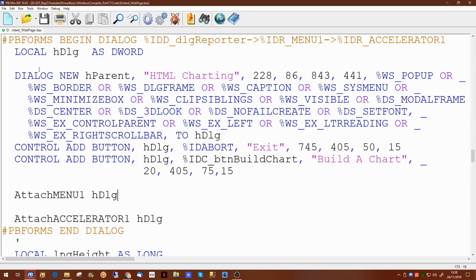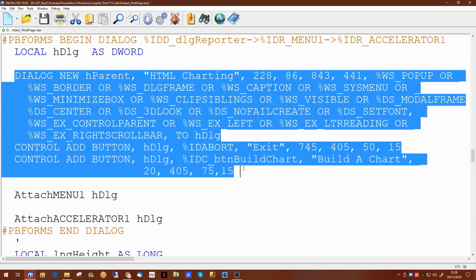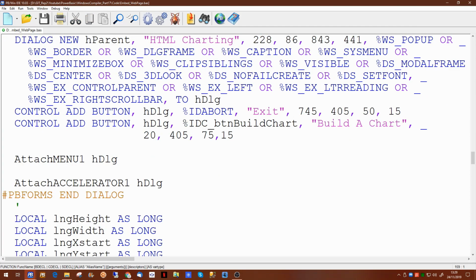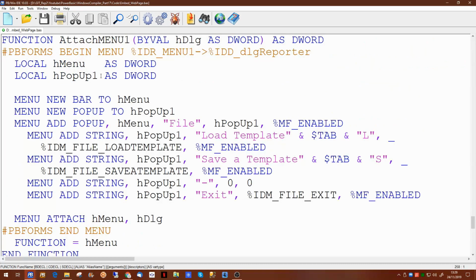Now, as you'll see underneath the specification of the dialog, there are two function calls that have magically appeared. One to attach a menu to the dialog handle, and one to attach the accelerator to the dialog handle. If we have a look at these two functions, if we do an F2 to look at the attached menu, there's our attached menu with the structure we put in. Now, it's quite happily created a pop-up for the file and two strings for the load template, save template, and an additional pop-up for the exit.